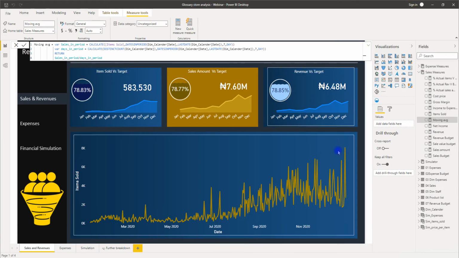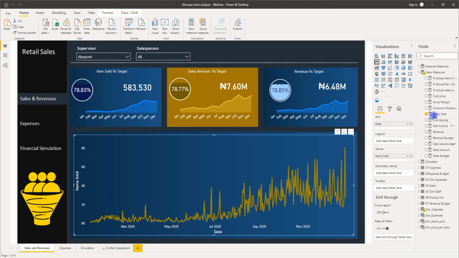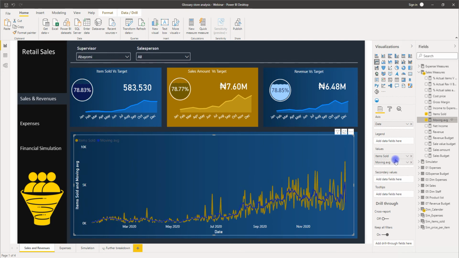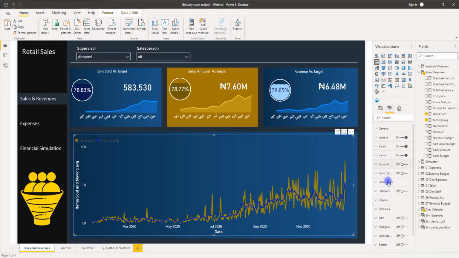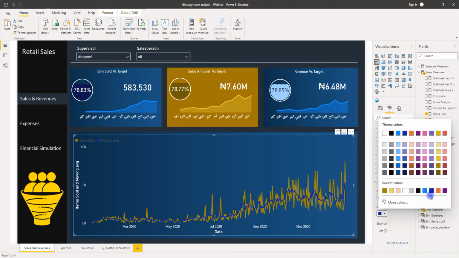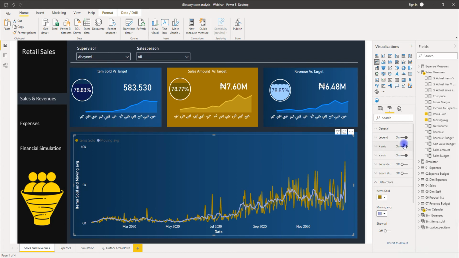So we'll bring this moving average to this chart out here. Bring it up here, place it down. So this shows us the 7-day moving average. For this, let's come to our data colors and make this a little bit brighter. Let's pick a brighter color. Okay, it's quite visible now.